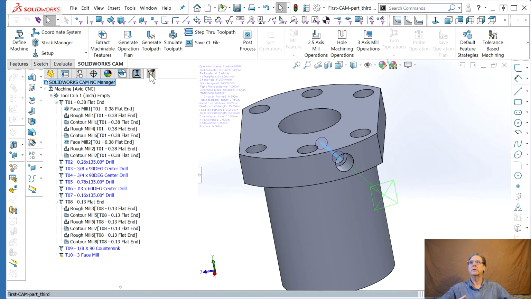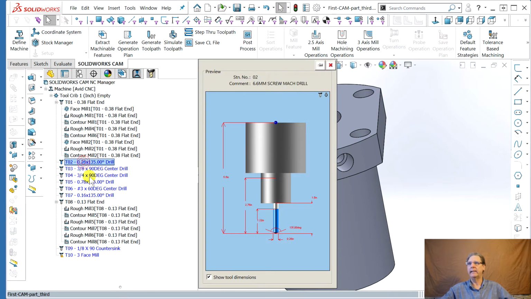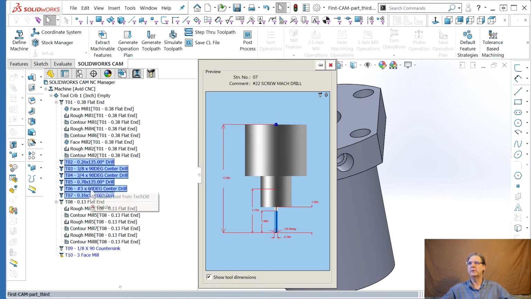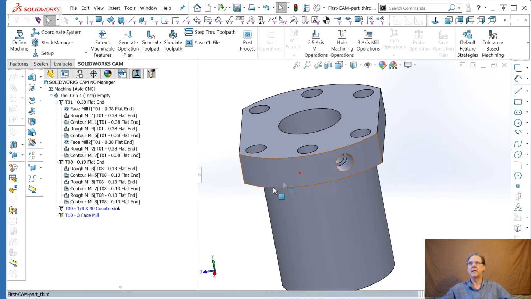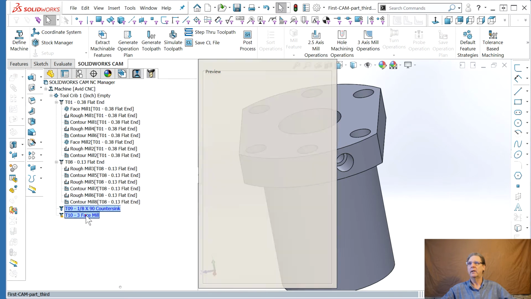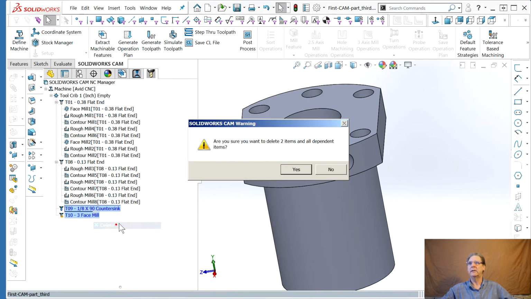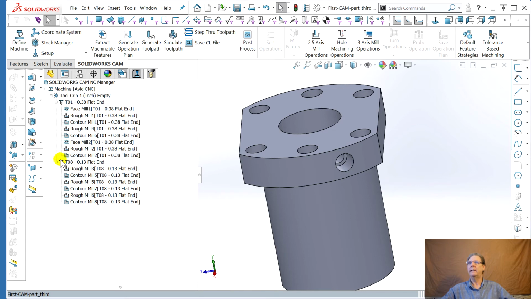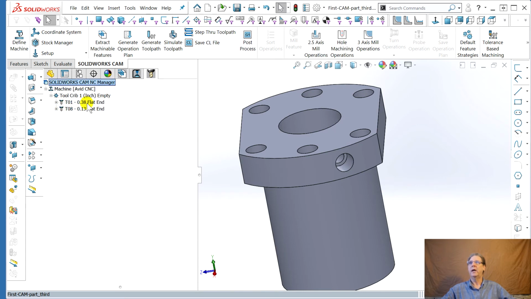I think, let's go look at our tool. See, now I like this. All of these tools are unused. Delete them. Yes, passive aggressive. Now, there's just two tools: a 3/8 end mill and a 1/8 inch end mill.